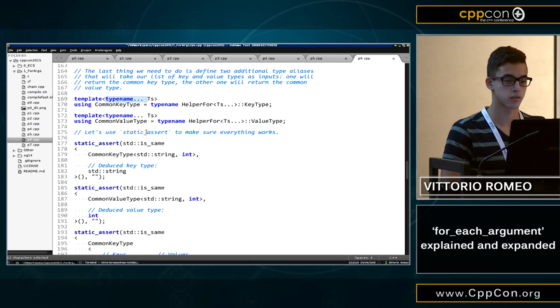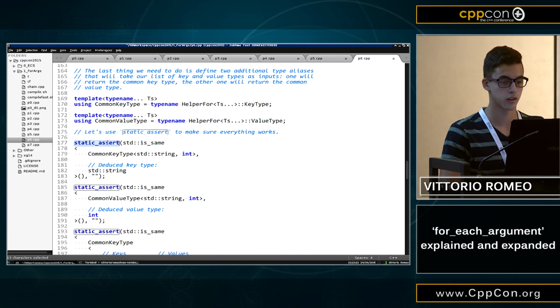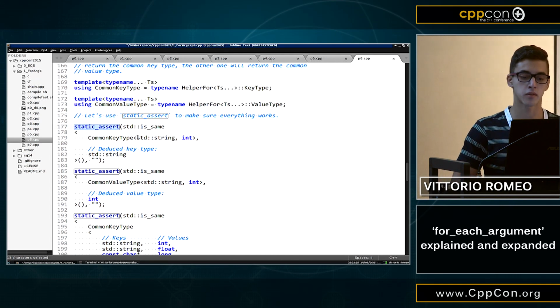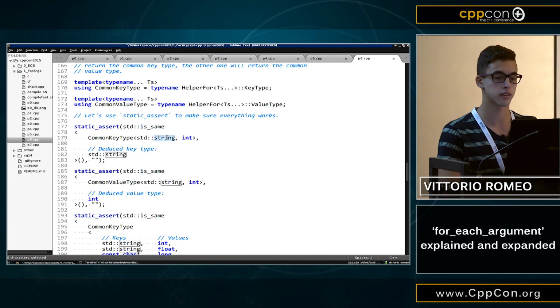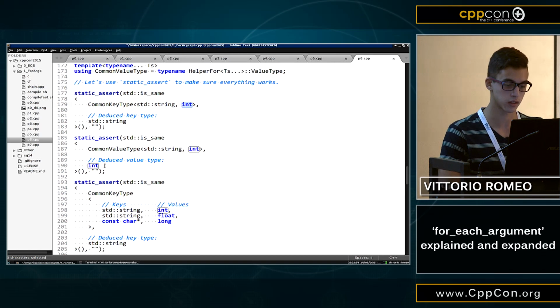And we're just going to make some little tests here with static_assert. So if we have a parameter pack with 2 types, the first type will obviously be the key, and the second type will obviously be the value. And as you can see, the tests pass correctly.